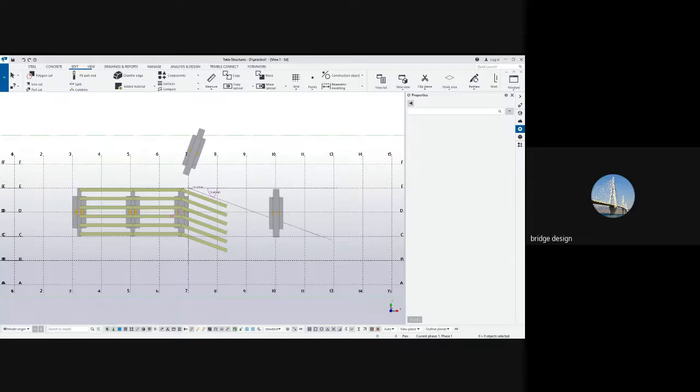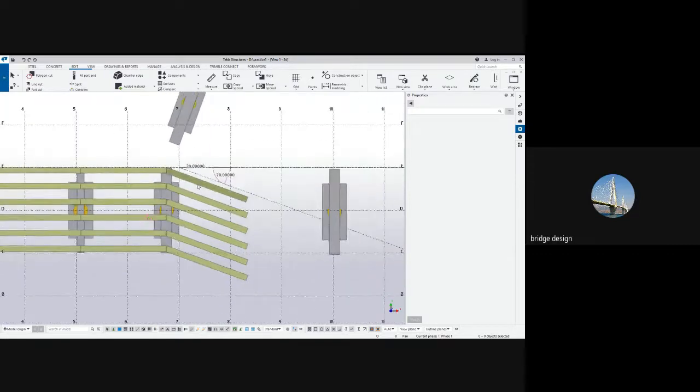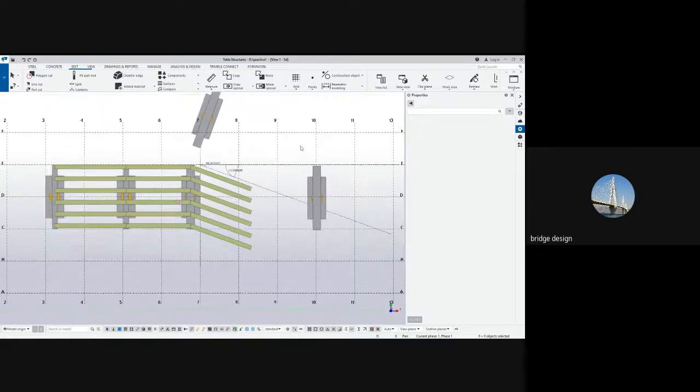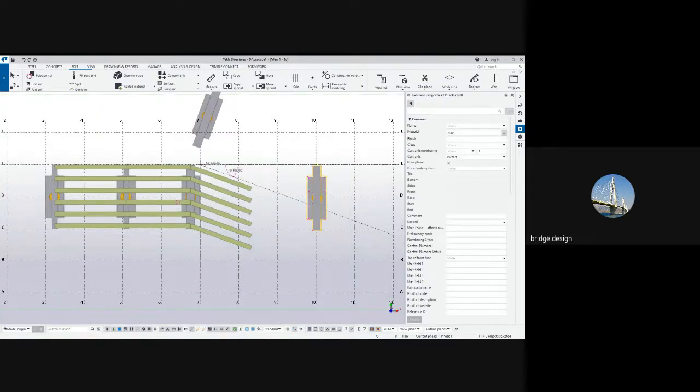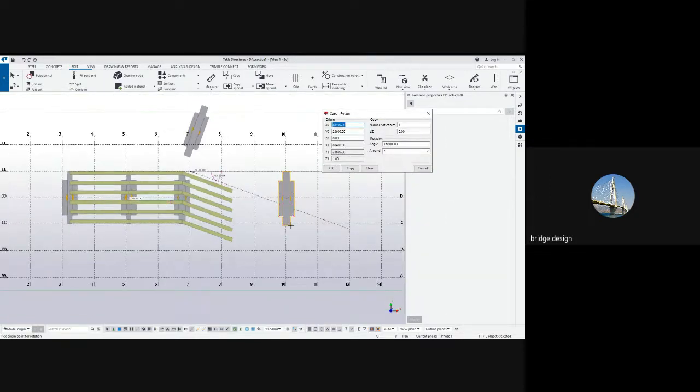Okay, so here, how can we fix this? See, we have rotated our object at a 20 degree angle, so we can also rotate all the objects with an angle of 20 degree inclination. Fine. So how can we do that? Here we can use copy special and the rotate command.